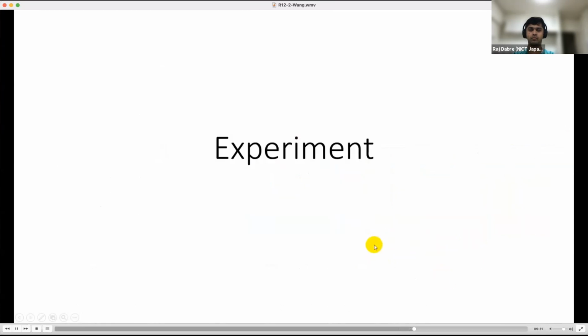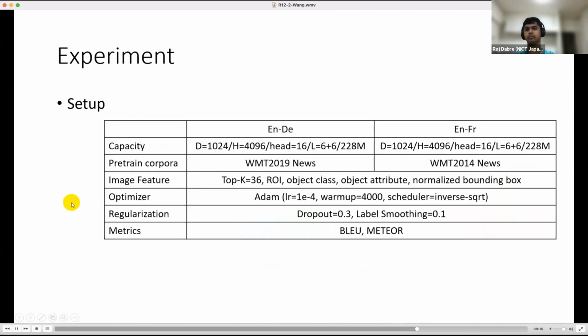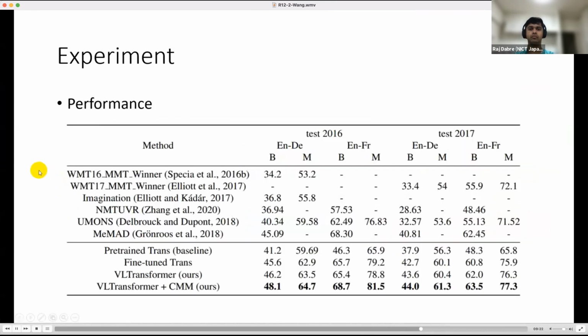Okay, now I'm going to introduce the experiment. So here is the setup of the experiment, and I'm going to skip it. And here is the performance. From this table, we can see that the VL transformer with cross-modal masking obtains consistent improvements compared to the model trained without it.